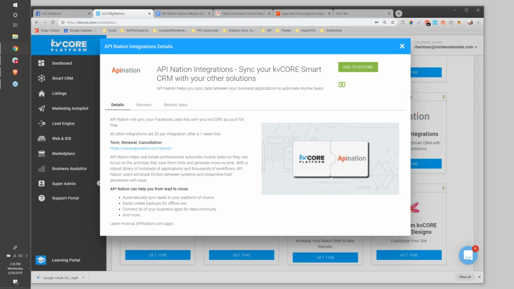create just a small automation, and all of a sudden every single lead from your KV Core is making its way into your mailing list. They're getting your drip campaign. They're getting the emails in the sequence that you've set up, and you're staying in front of and in touch with these people. So that's why we put these apps first.